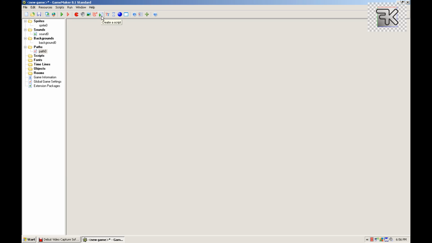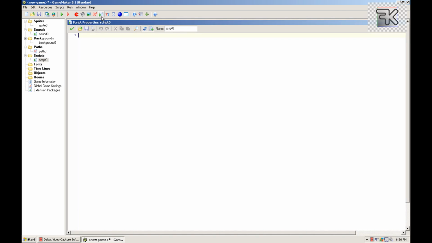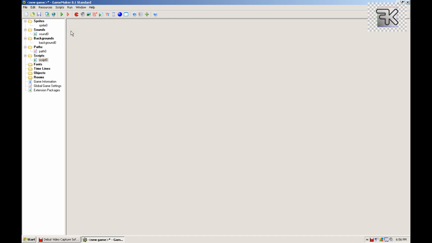This icon right here, it's like a little piece of paper with a green arrow pointing at it. This is to create scripts. Scripts are lines of GML code that can be accessed from any object. This is really helpful if you have a certain code that you want loaded into more than one object. This is basically for efficiency purposes. You can also load scripts that other people have and save them to transfer data like that.